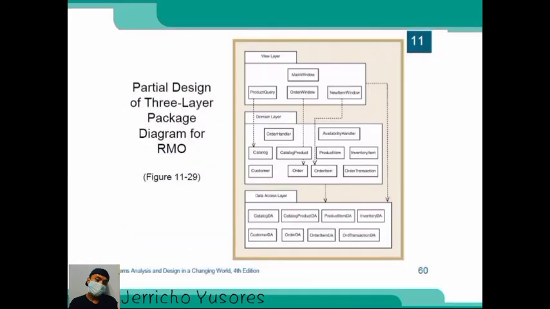Ito naman figure na to yung partial design of 3-layer package diagram for RMO. Pinapakita dito yung view layer, domain layer, and data access. Sa view layer, nakikita nyo si product query, tas naka-indicate sa kanya papunta sa catalog. Tapos si order window naka-ano naman sa order. Tas yung item window naka-order item. Tapos punta naman tayo sa domain layer. Yung buong domain layer, naka-access siya sa buong data access layer. Pati na yung view layer, naka-access rin siya sa data access layer.